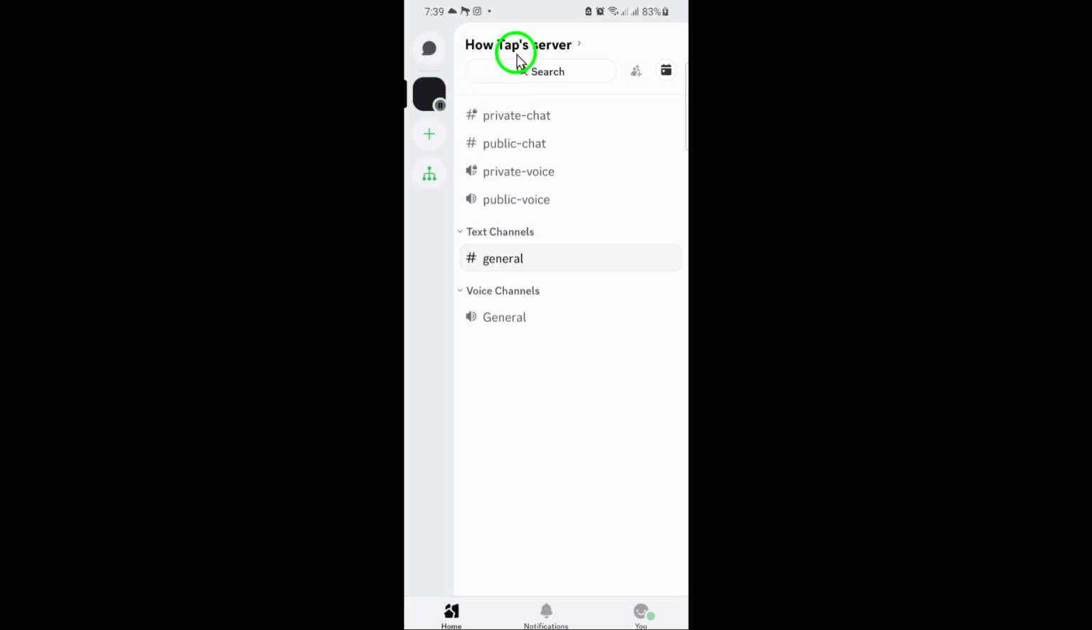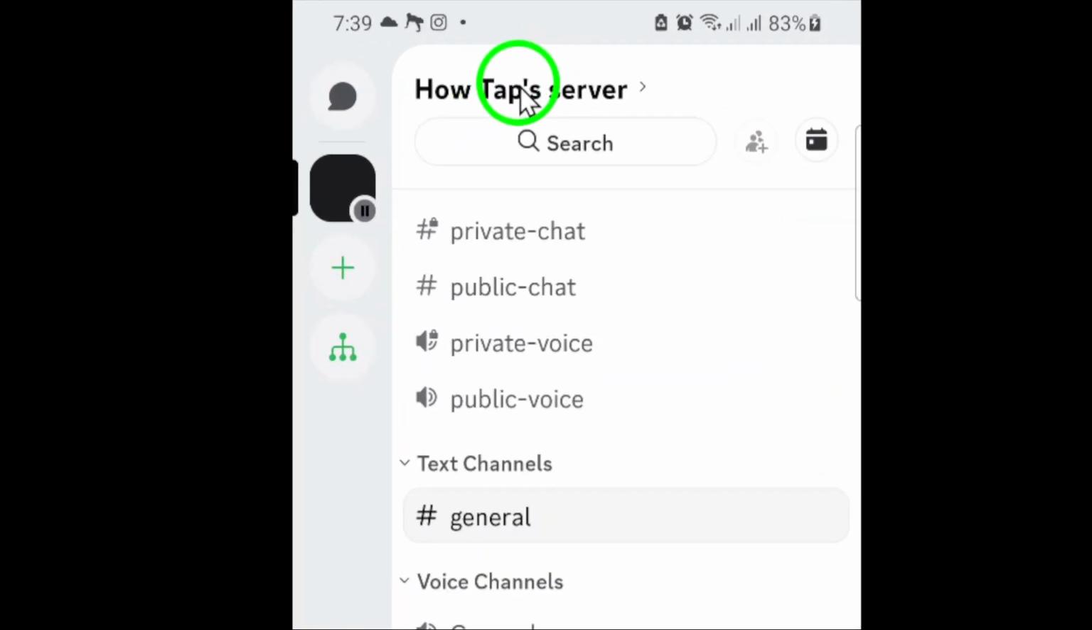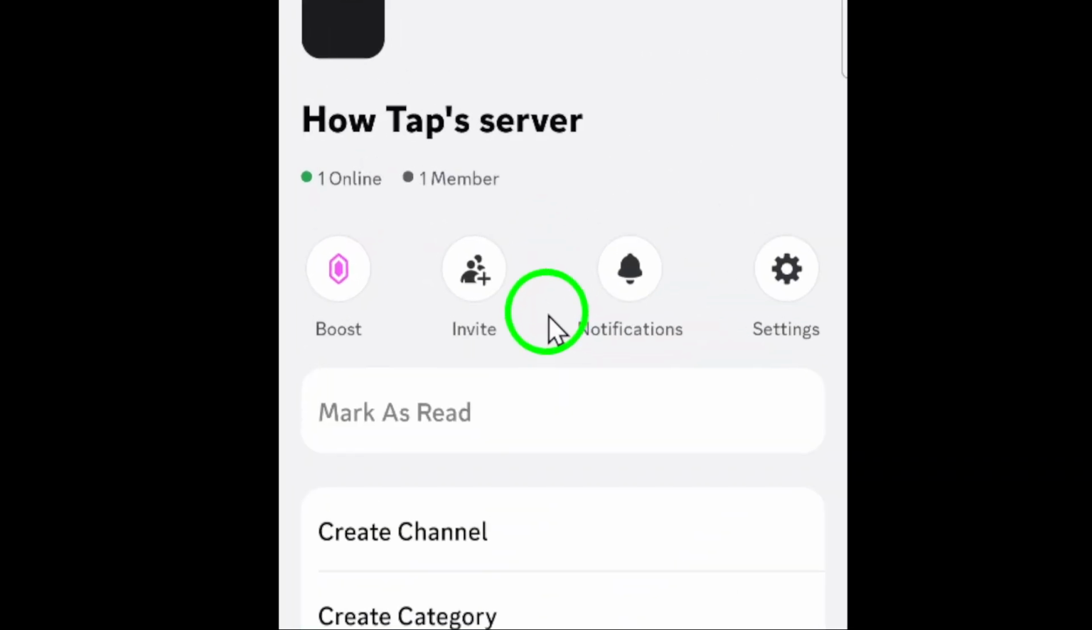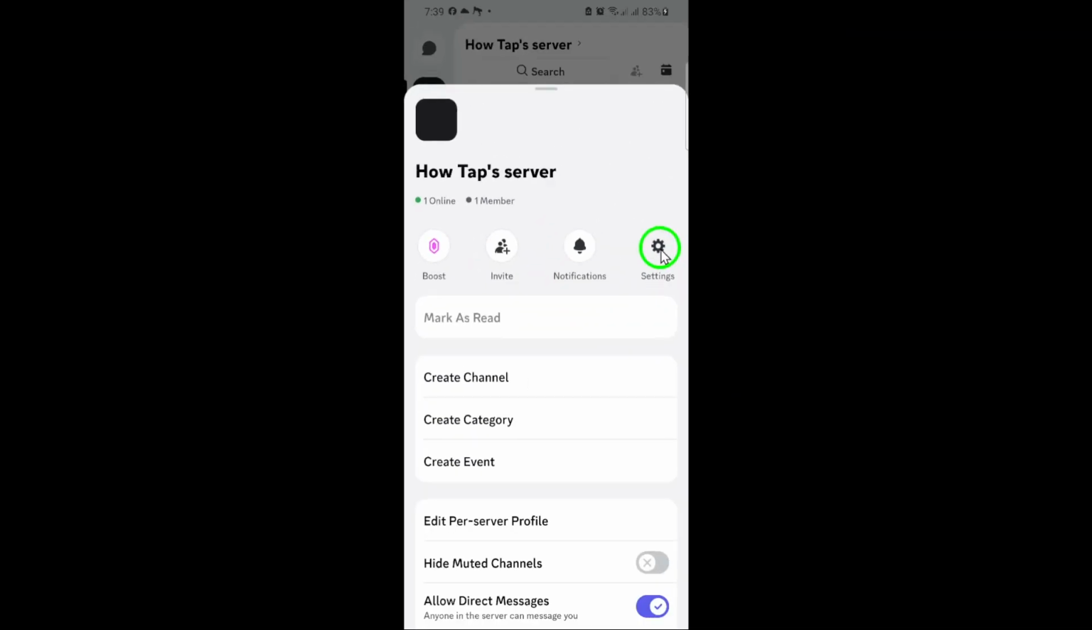At the top of your server window, you'll see either the three dots icon or your server's name. Tap on this to open the Server Options menu. From the menu that appears, select Settings. This will take you to your server's settings page, where you can control everything from roles to moderation tools.